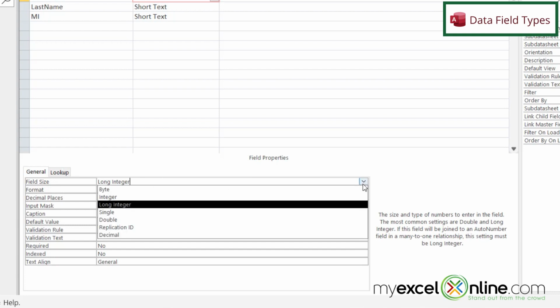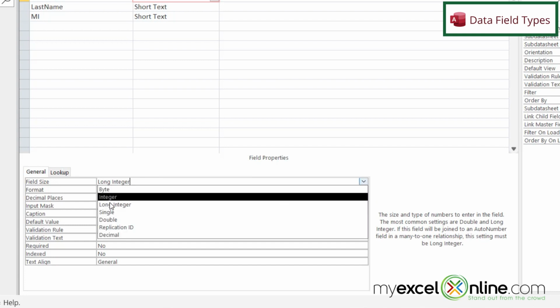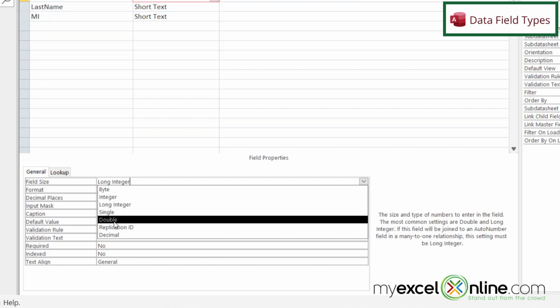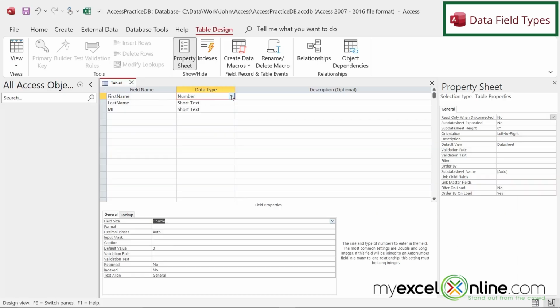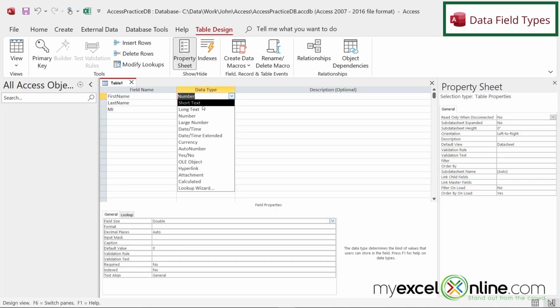But if I click this down arrow, I can see that I have other numbers here. You could use integer, which is smaller than a long integer. And you can use this double number right here, which is really good for storing decimals. So if I were to select that, I can see that I can put decimal places down here. So those are just a few of the numbers that I wanted to point out. But since this is a first name field, let's change this back to short text.